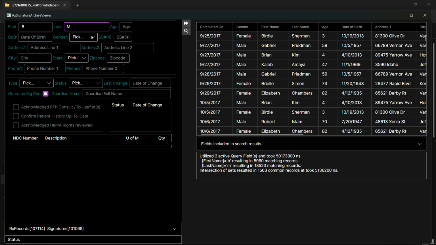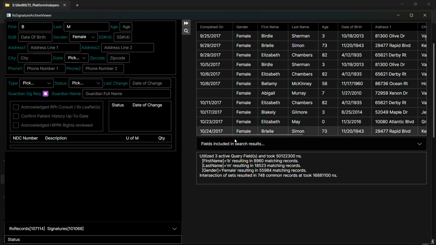Say we just want females, bam. Right? We've searched it now. Now we're doing three. And notice with all of that data, how fast this searching is. This is very quick searching, set searching, link queue. It's stable and quick. Now we've got it down to 748 records.